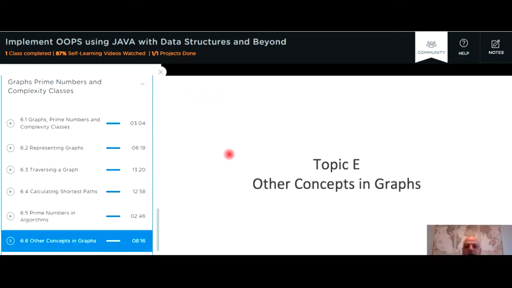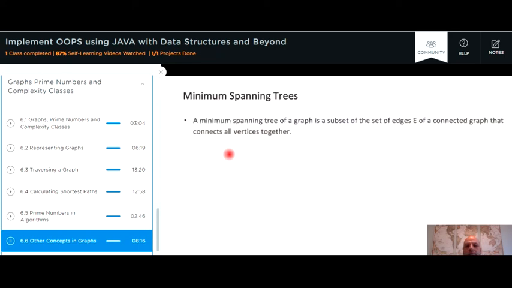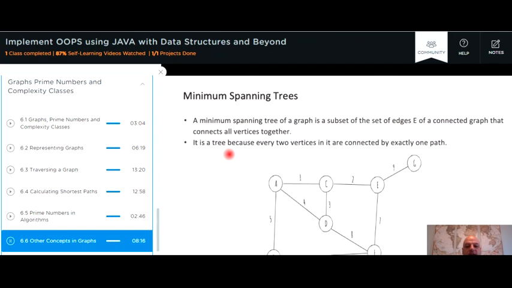In this lesson, we covered ways of representing and traversing a graph and looked at shortest path algorithms. Graphs are also an optimal data structure for some problems we haven't mentioned yet. This topic aims to introduce some of them. A minimum spanning tree of a graph is a subset of the set of edges E of a connected graph that connects all vertices together without any cycles and with the minimum total edge weight. It is a tree because every 2 vertices in it are connected by exactly one path.